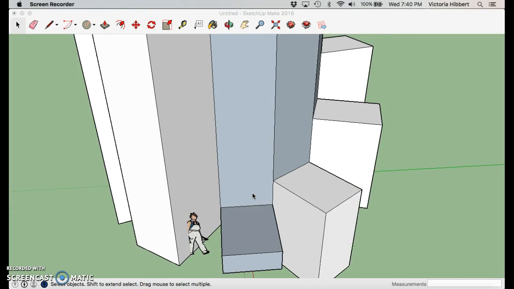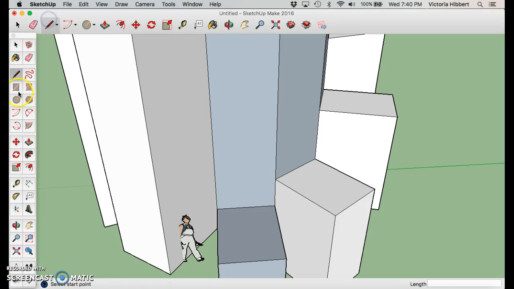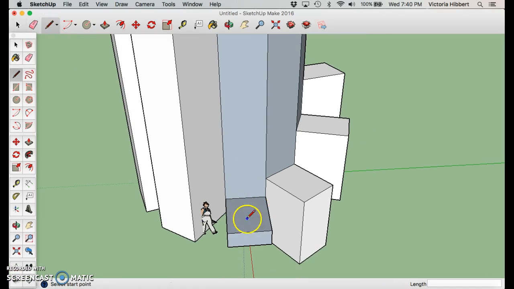So first thing I need to do is make sure that I am zoomed in on the smallest piece of the stairs, the lowest one to the ground, because this is where we're going to start putting in our windows. I'm going to select the circle tool because this is how we're adding in the windows. So round windows, round tower.